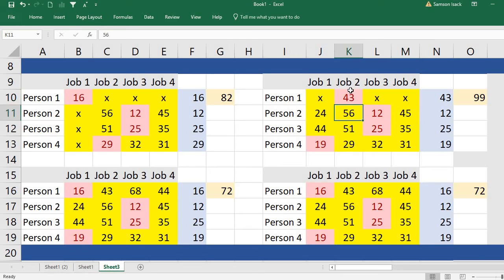Similarly, now you fix the second element of row 1. Then you are assigning person 1 to job 2, so the other people cannot have job 2, and also person 1 cannot be assigned to other jobs. That's why we make it X. Now automatically you got the minimum 99.